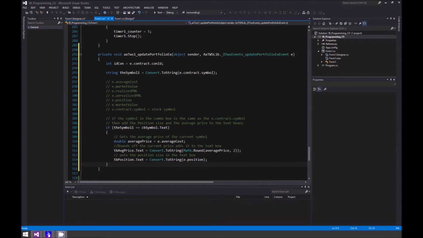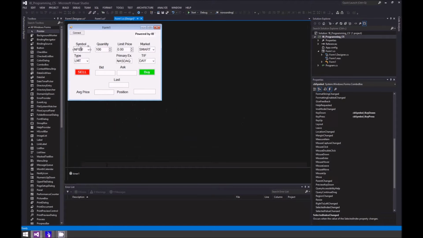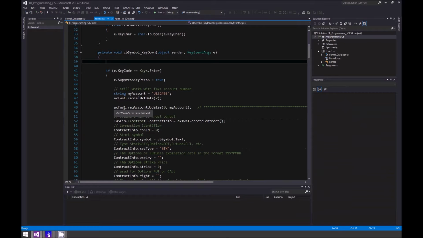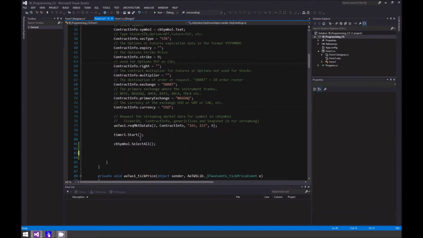Okay, I gotta go back to where I request live streaming data and also do a request for portfolio updates or request account updates. And okay, go to design, symbol, double click on key down. Make sure this code is in there. AXTWS1 request account updates 0, account, my account. And also put this in there. Put that right at the end. Request updates. This number one here means requests it. If it's a zero, it cancels it.